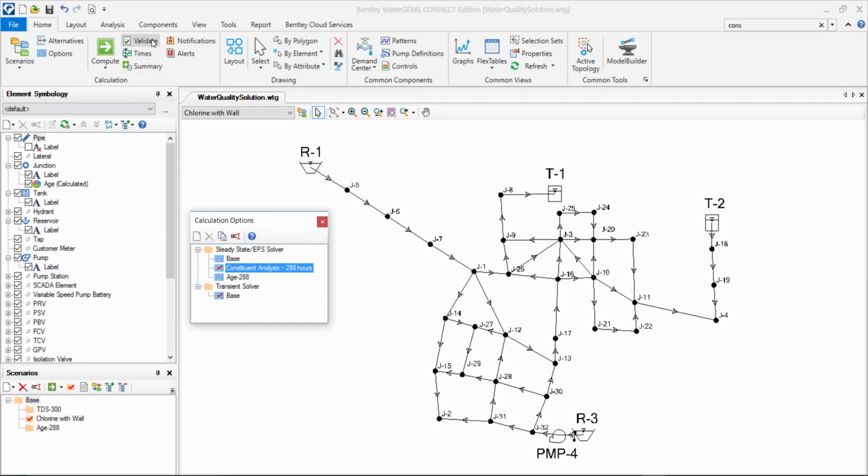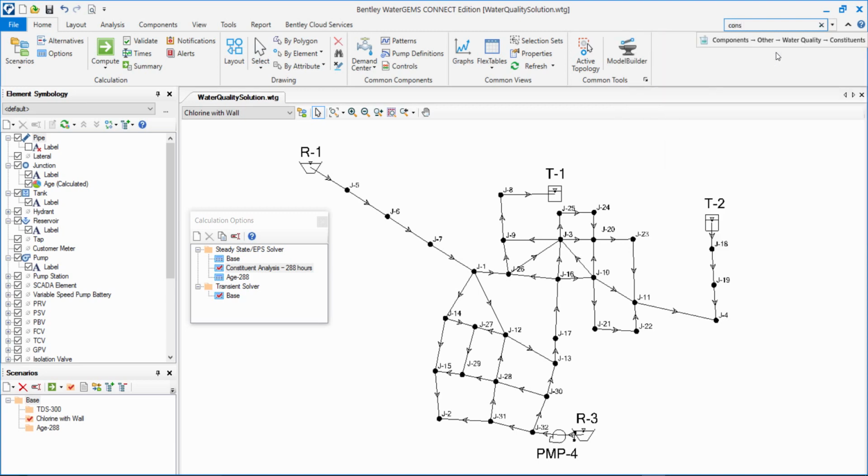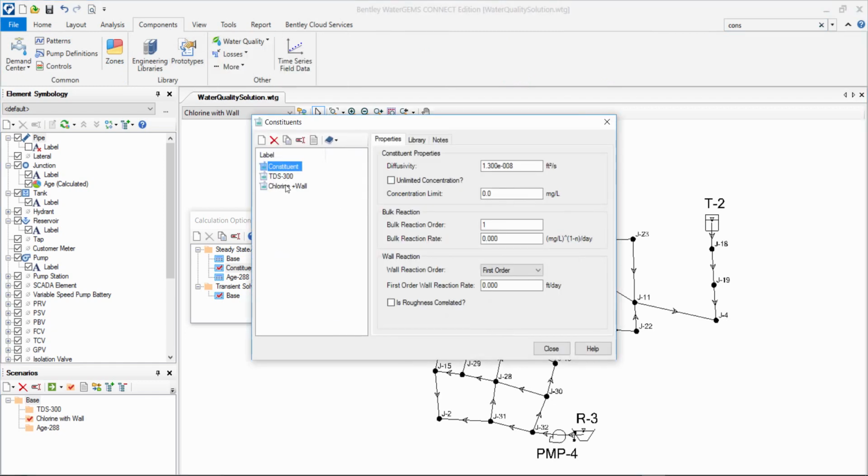And then the other thing that you'll need to go into, again, I'll share this very quickly. This is the WaterGEMS Connect edition, so it might be a little bit different from the V8i edition, and the developers and product managers have done a nice thing giving you a search bar. So if you know what you're looking for, but you're not quite sure where it went, you can always use the search bar over here. I know I want a constituent, so I'll start typing it in, and it'll give you the path, and of course you can click on it as well. So components, water quality, constituents.